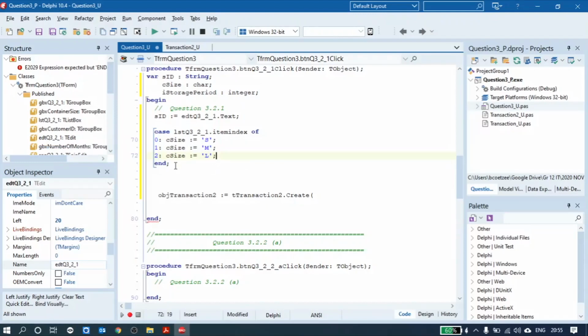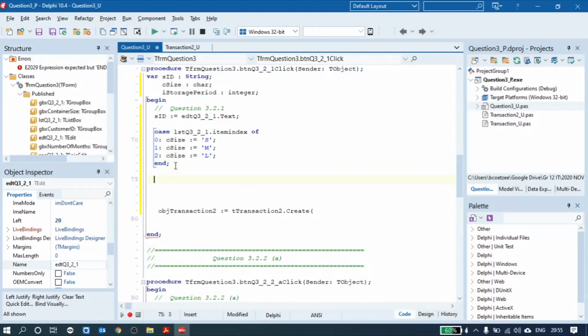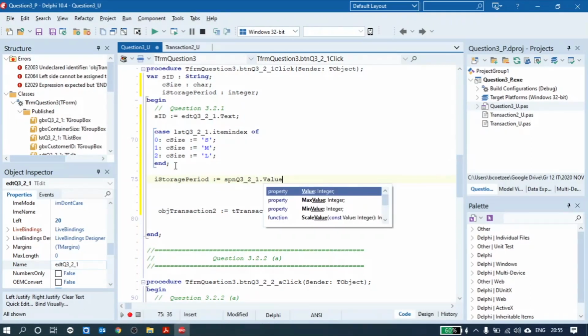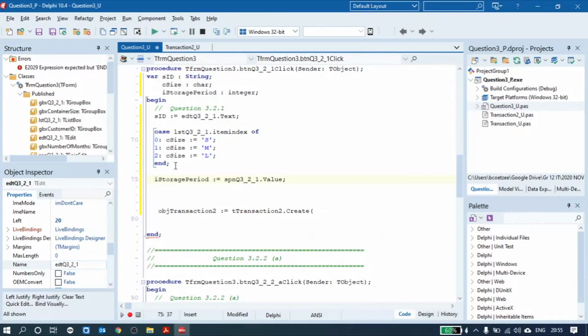Alright, sorted. Now C size is done. The last one was our spin edit, and that was I storage period dot value, so that we don't have to do a conversion over there. Alright, excellent. Now we can go ahead and insert these three values, SID, C size, and I storage period, into our parameters here. What order should it be in?